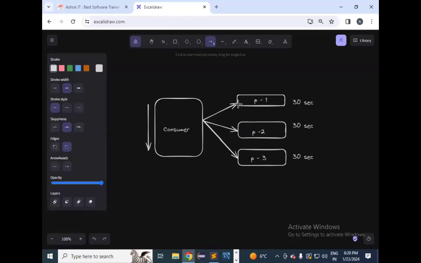Okay. Now I will send a request. I will not wait for the response. After some time, the response will come from the provider. Then I need to handle the response. So we need to develop that asynchronous communication.